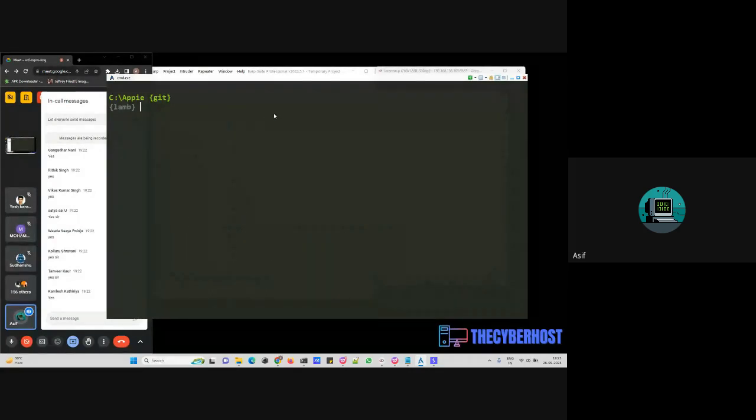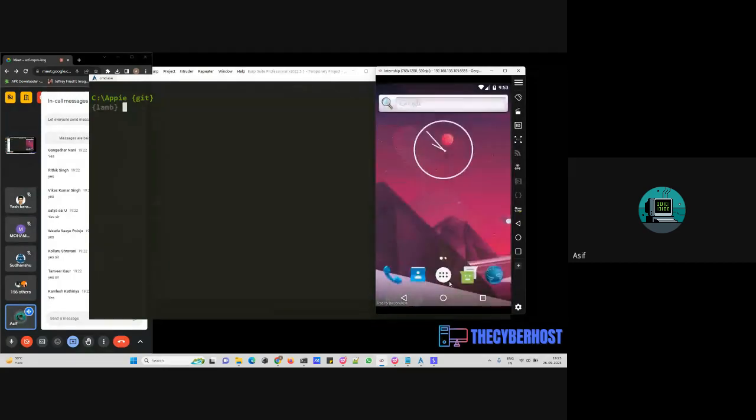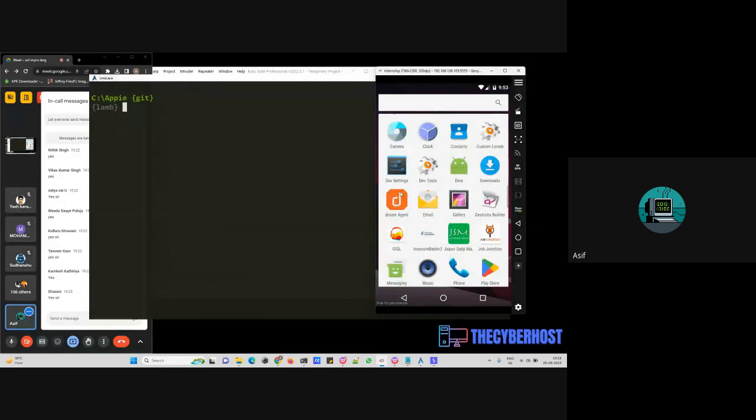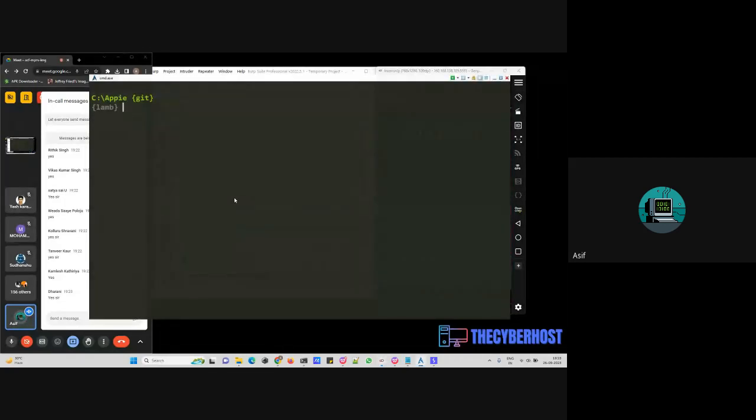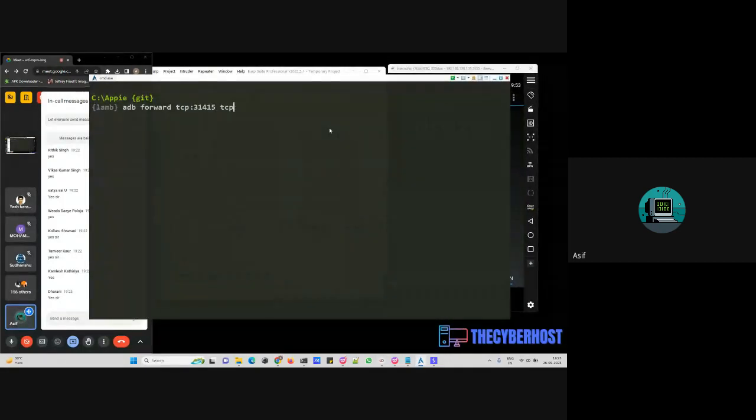Now what I will be doing, I will first of all start my browser. For that, let me start the browser client application, which is browser agent. Now I will be typing the command adb forward tcp, the port number is 31415. Let me check if this is correct. Yeah, 31415. Then let us try the next command, which is browser console connect.